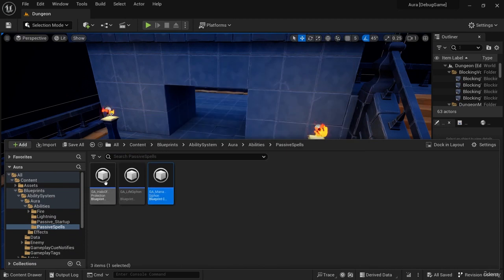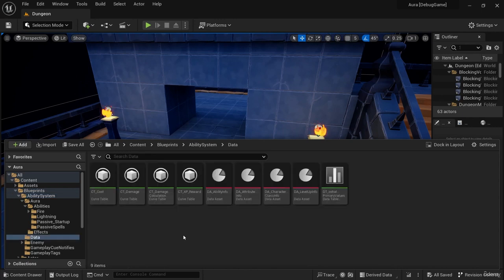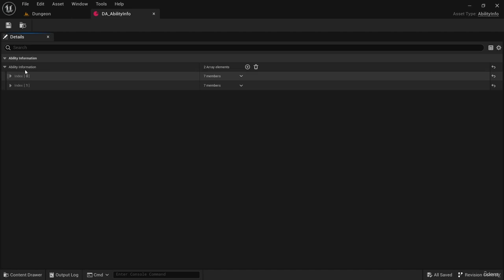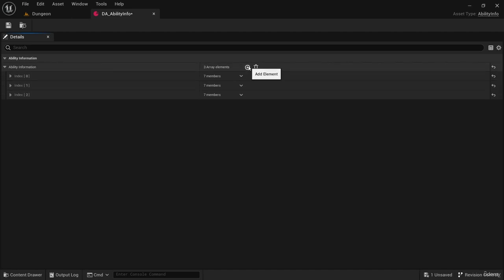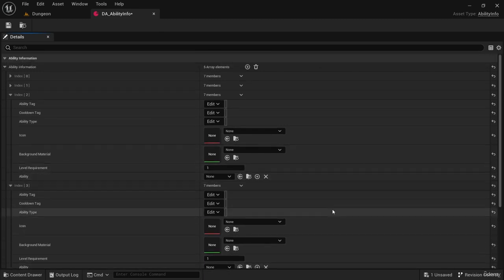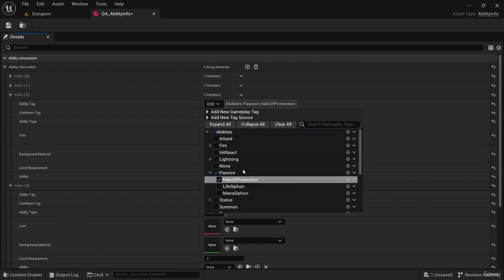So now that I have 3 passive abilities, I'd like to create data in our data asset for ability info. So we'll go to Blueprints Ability System Data and open DA Ability Info, where we already have ability info for Firebolt and Electrocute. I'm going to add 3 new elements to this array. So I'm going to click plus 3 times and expand all 3 of these so we can fill them in. Now, the ability tag for the first one is going to be Abilities Passive Halo of Protection.